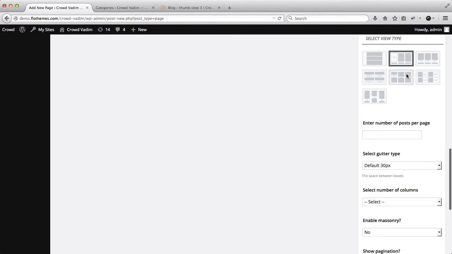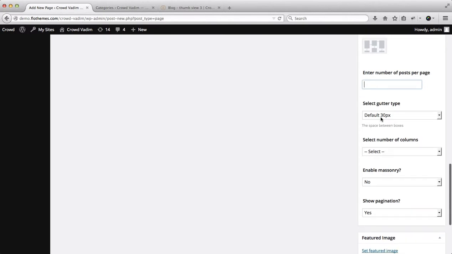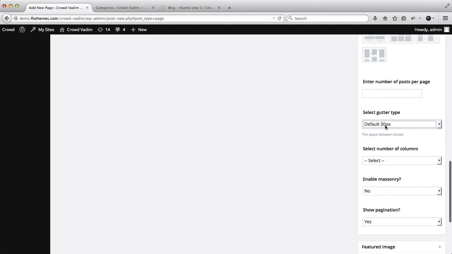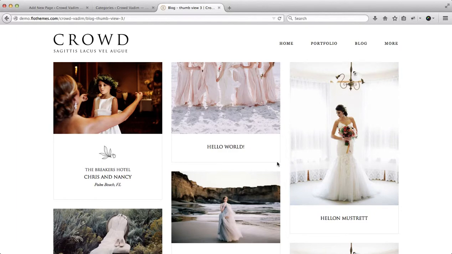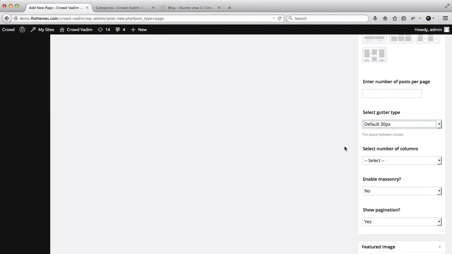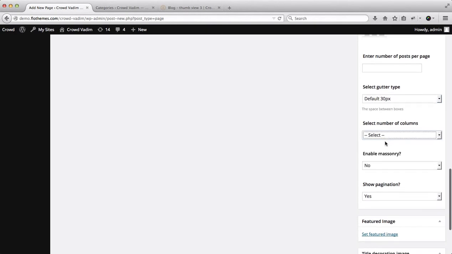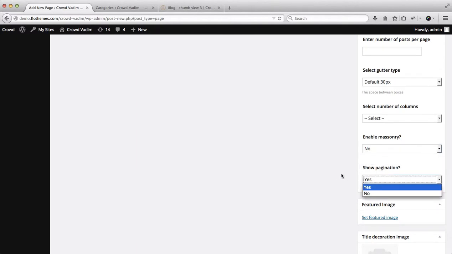Next off, these other 4 options, they use the same type of layout. As you see here, we can also enter the number of posts we want to show per page. Next off, we have gutter space in pixels. You can determine that gutter space. The gutter space, let me just explain, is just this gap over here. So you can determine how many pixels you want to be in between the images. Next off, you can select the number of columns, and then enable or disable masonry, and then also show or not show our pagination type.